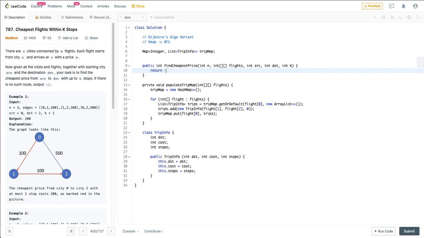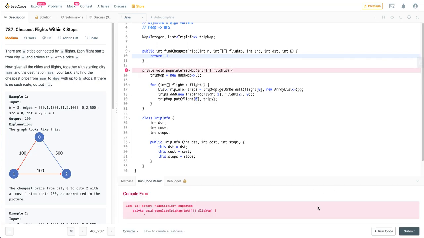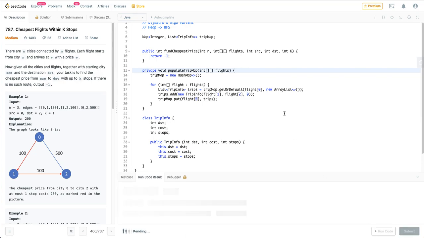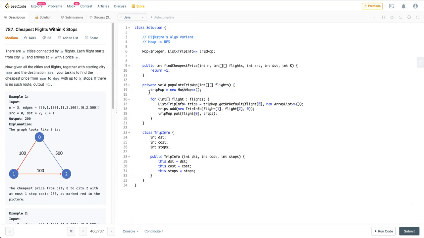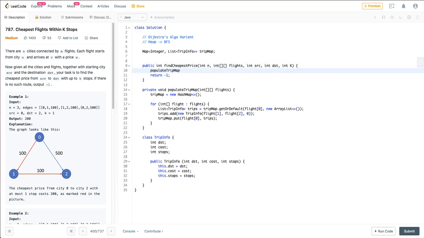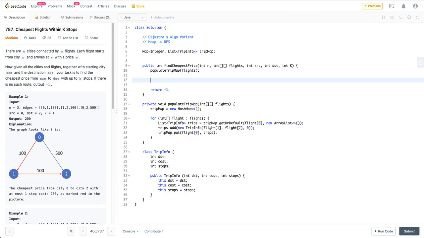I just want to see that I've not made any compilation error at this point, so we will quickly run the default test case. I'm just seeing the spelling of private. Okay, yeah, so it compiles perfectly. Now we want to populate the flights information. So let's see, I've already populated the flight information.